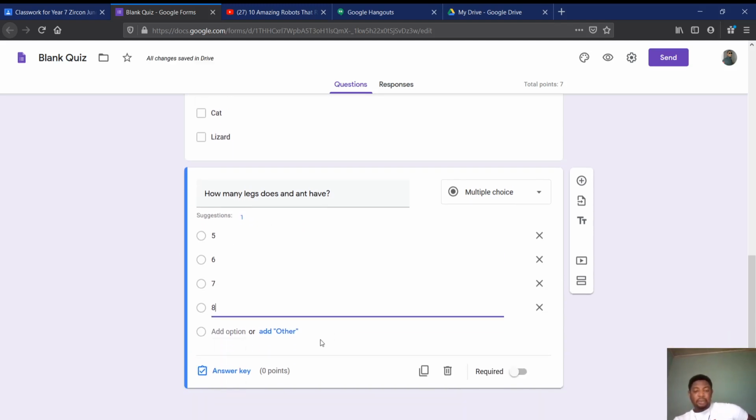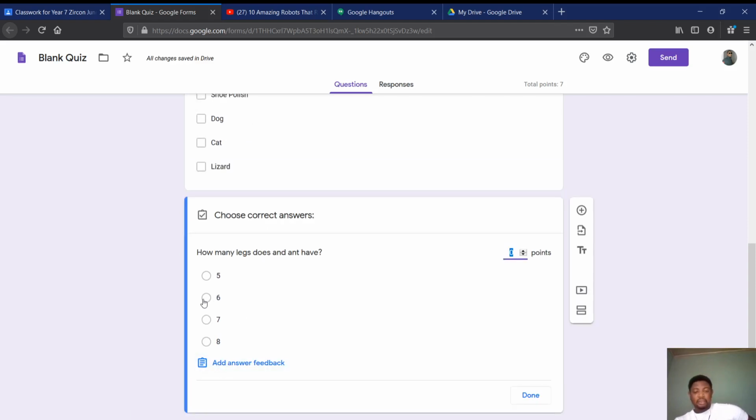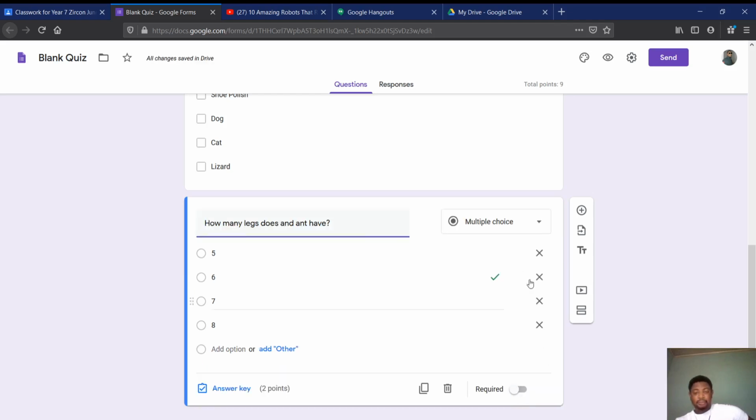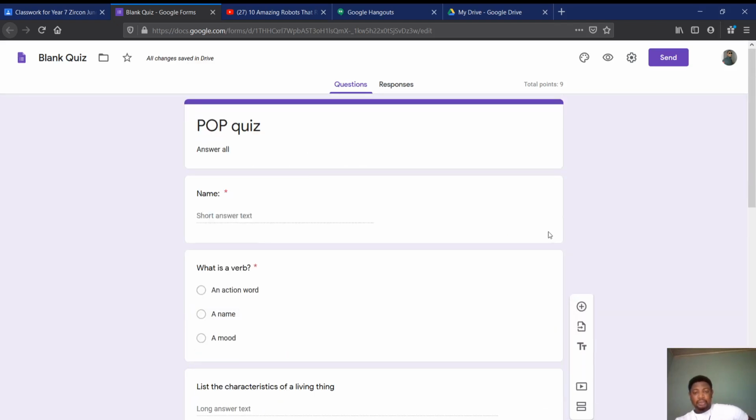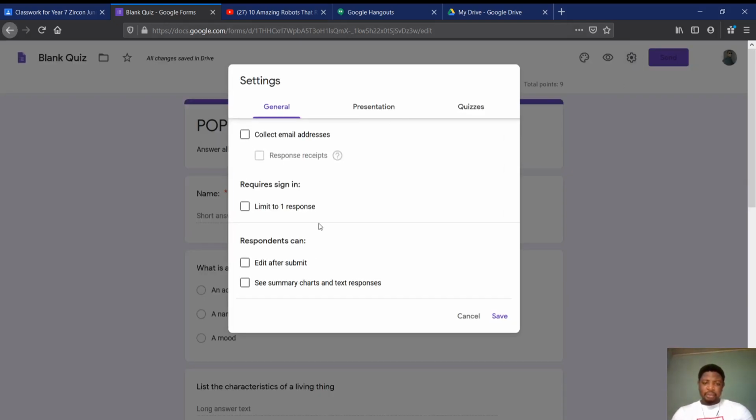Right, so now we can choose the answer key, choose the correct one, give it a point, let's say 2 points, and then done. Right, so we have our question set up. Now the next thing we need to do is to go to settings, and then make some adjustment here.